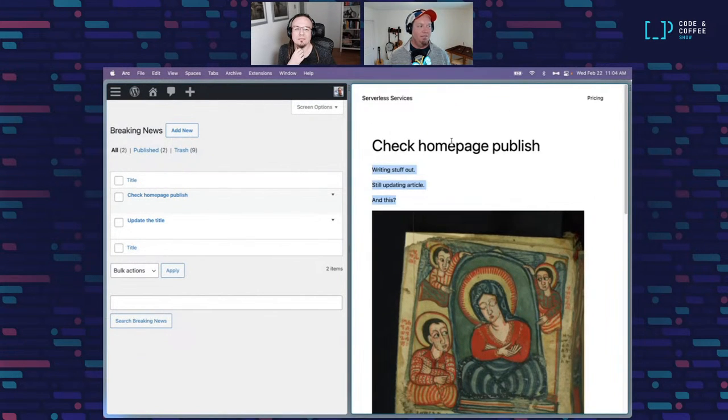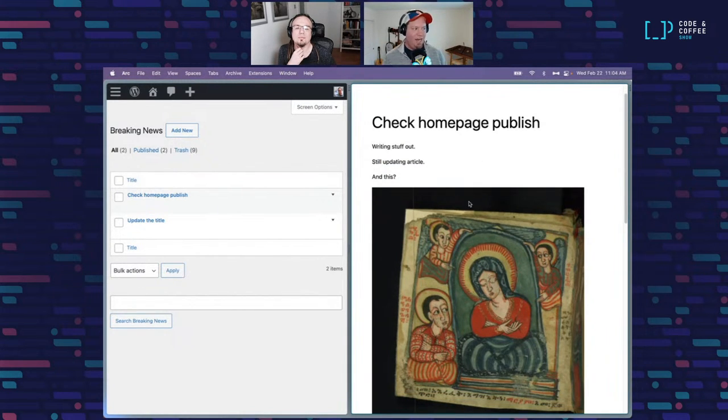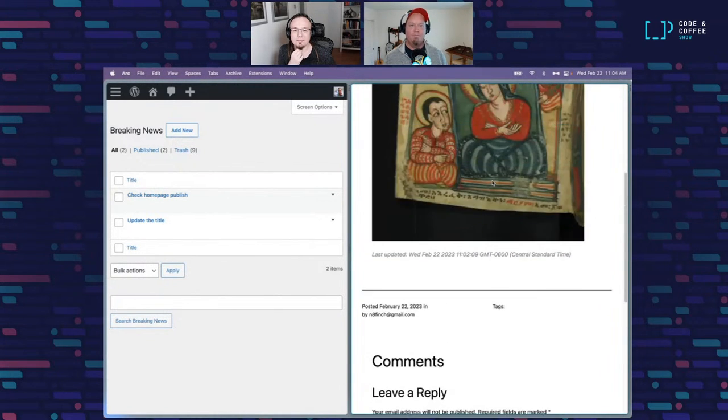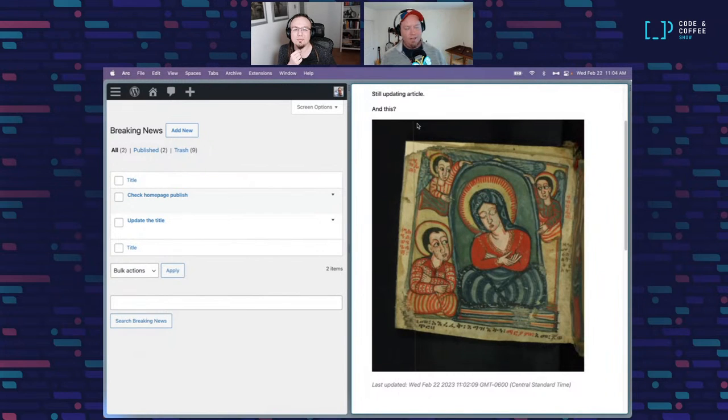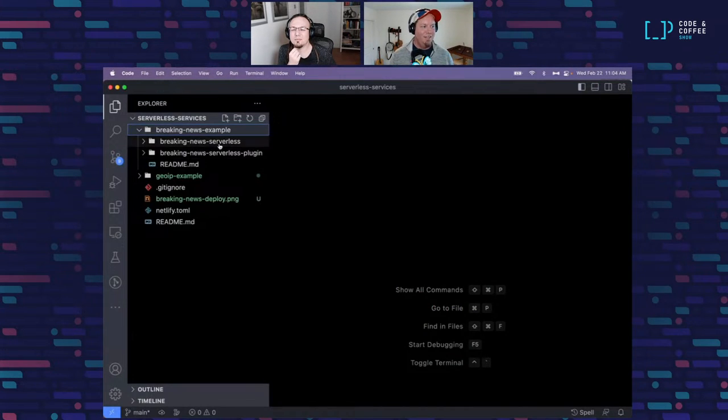And then again, the same cumulative layout shift stuff. We're basically saying that somebody is on this page and they're watching it refresh, election results, whatever, right? As it refreshes, it just loads onto the page where it's supposed to be. So we've seen it work. Let's go check out the code for this and talk through it a little bit.